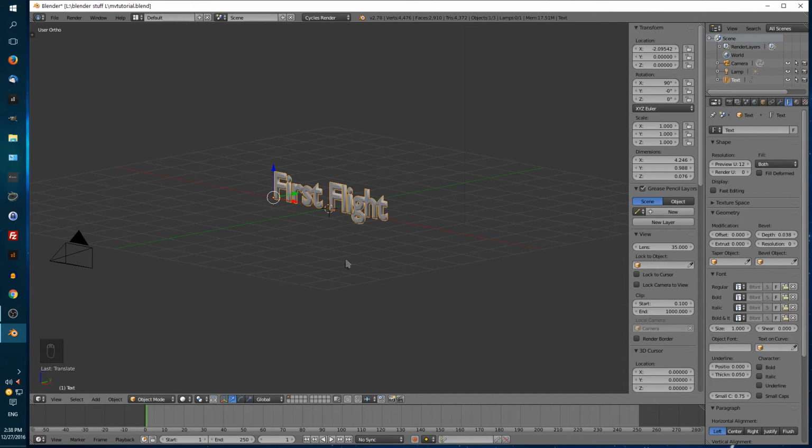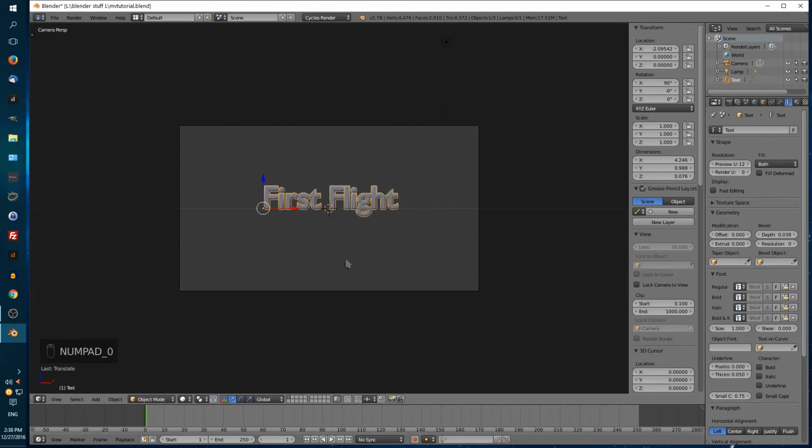So let's go to the camera view, 0 on the numpad. We want to move this back in the scene. So we can go to the location and take the Y and move it in the Y direction until it's small. Okay, now we can keyframe that by hovering and saying I. Now we have keyframes.